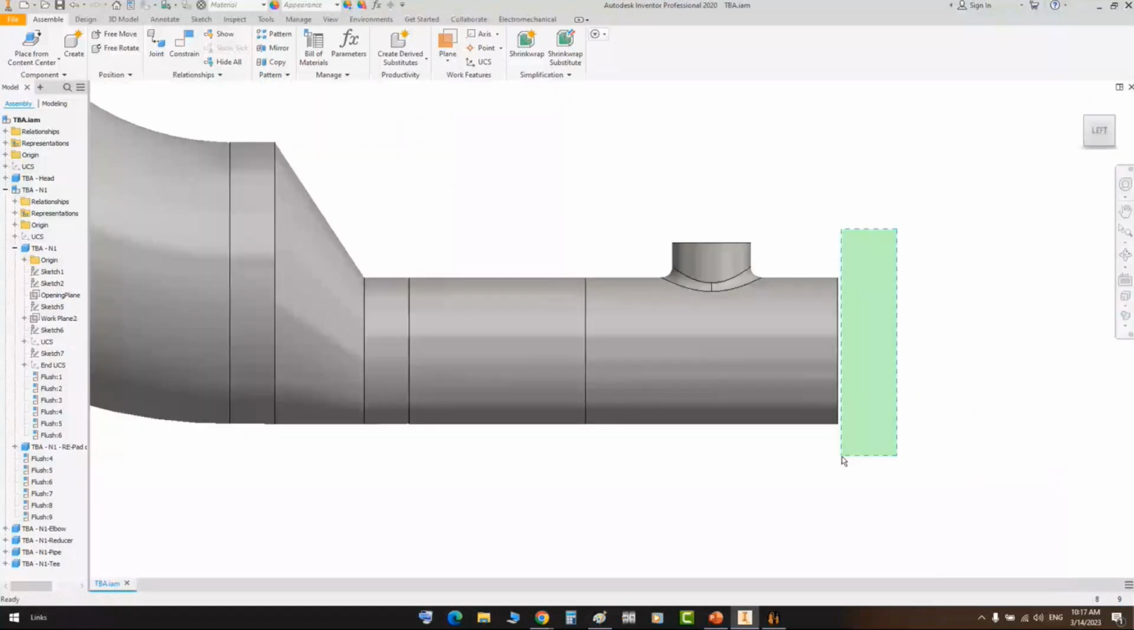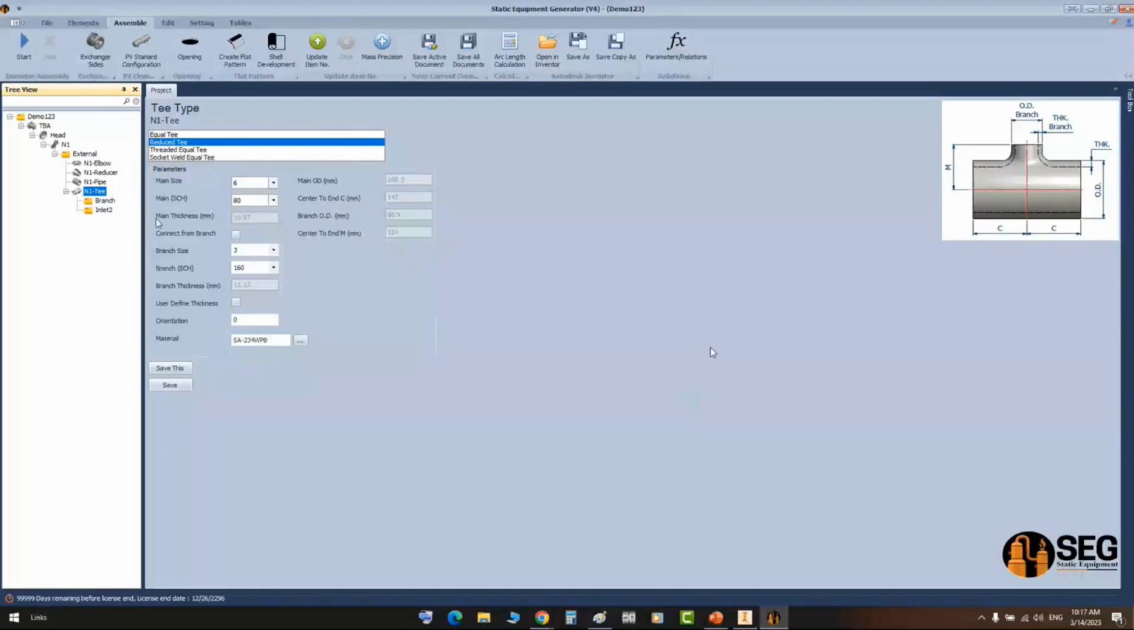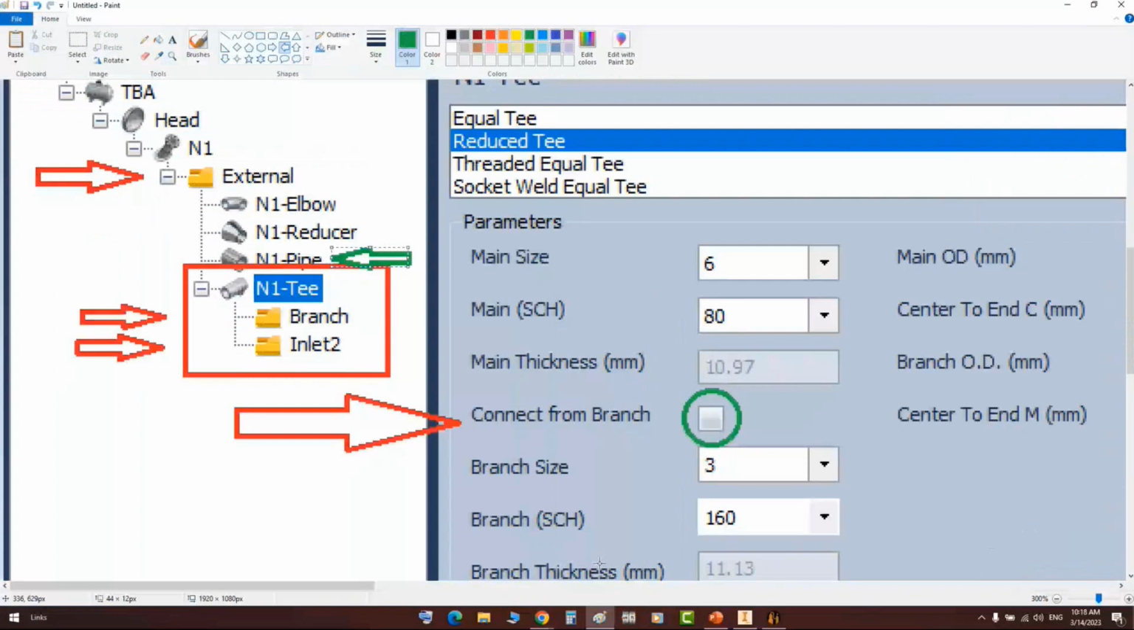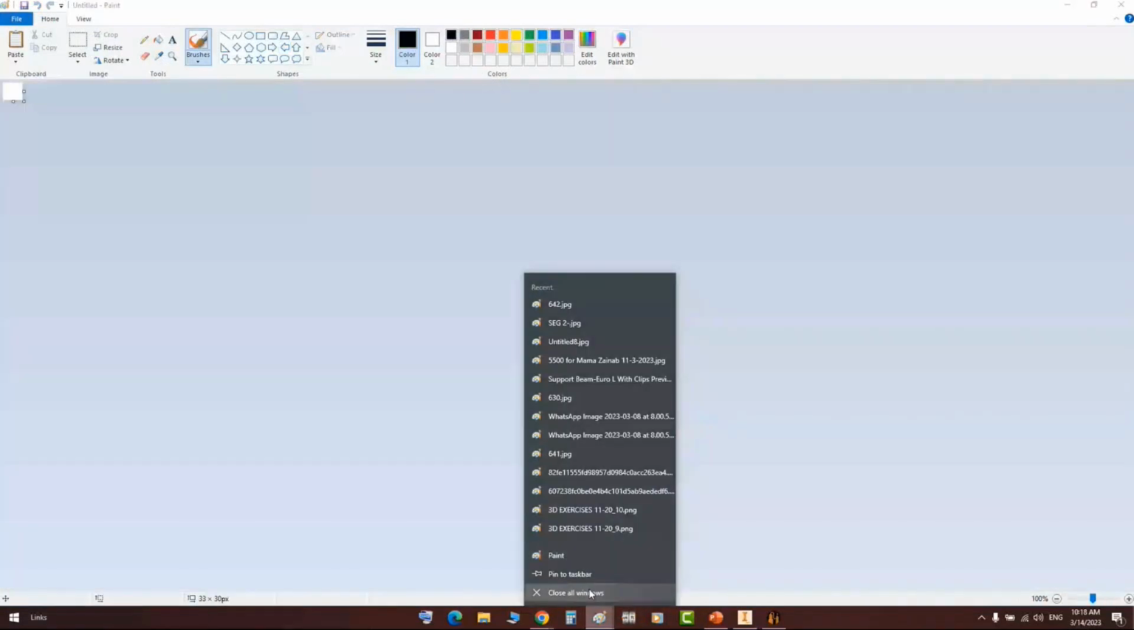So if you would like to connect this T from the branch, okay, let's select the branch connection. So that means this T will be connected with the previous element, which is N1 from the branch. So let's click Save. Now when you click Start Assembly, before clicking on Start Assembly, if we take an image and create new one, sorry, let's create and then spin it. Okay, from here let's print screen.